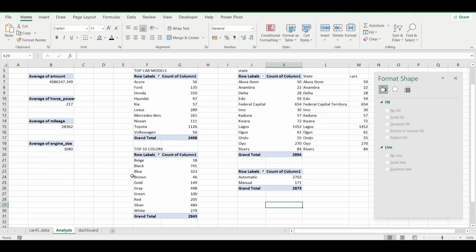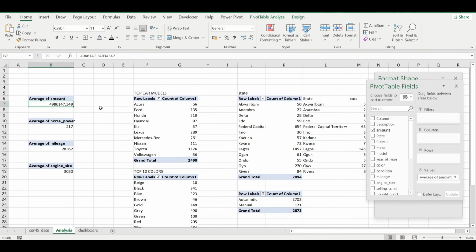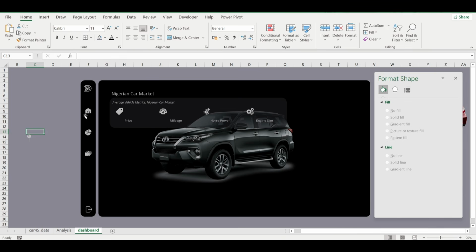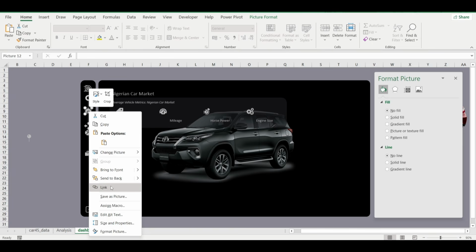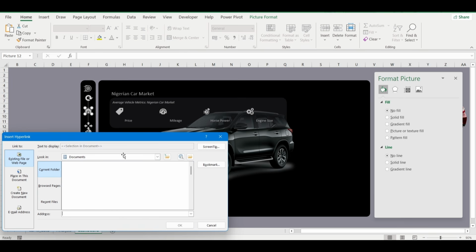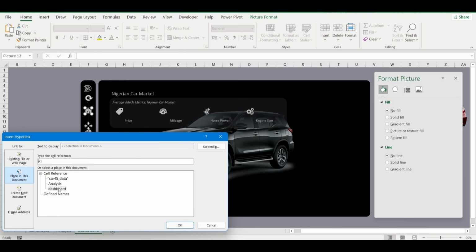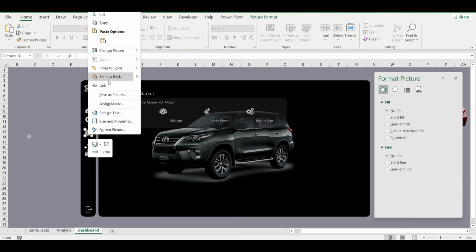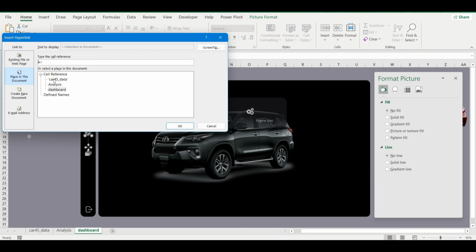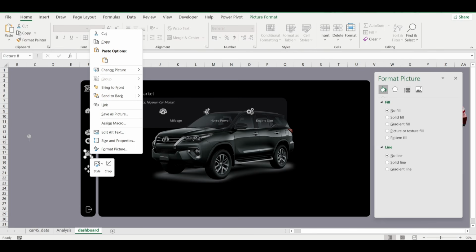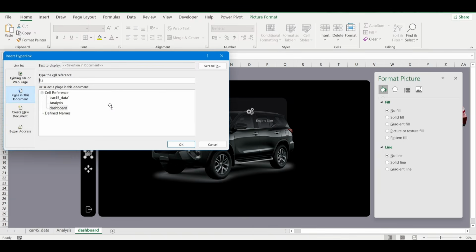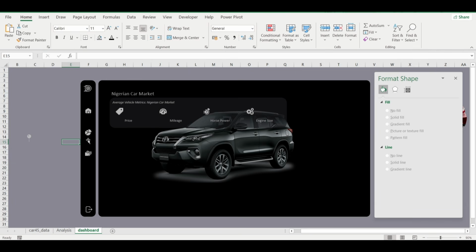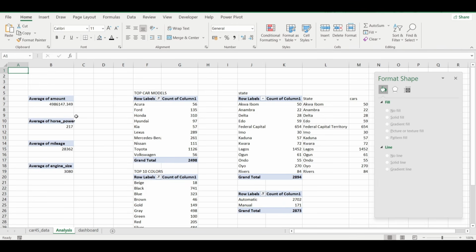So go to our analysis, and okay, I forgot to link this. You can always link our bar to locate where we want it to be. Okay, I want this to be dashboard. I want this to be my analysis. Click OK. And I want this to be our data sets, which is the car45 data. So click OK. So now it takes us where we want it to be.